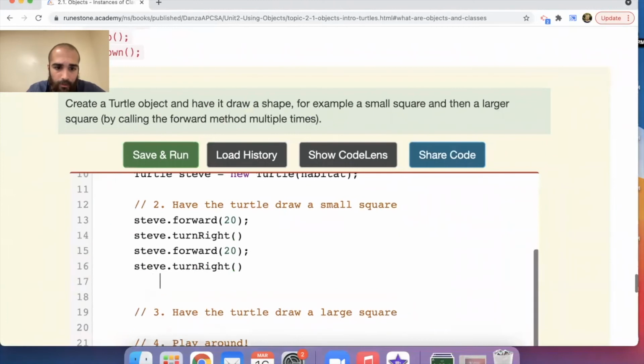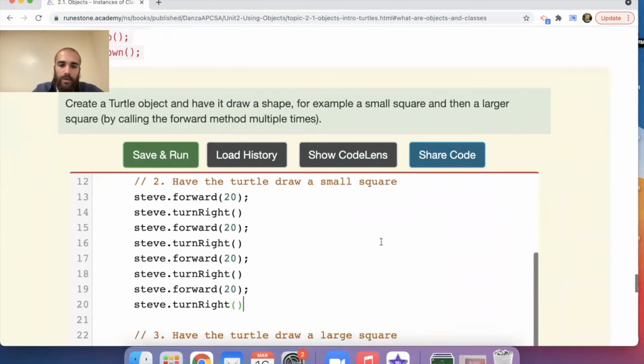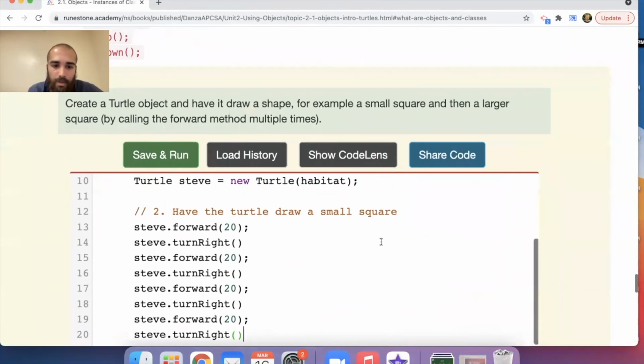He's going to move 20, turn right. He's going to move 20 and turn right. And then finally, he's going to move 20 and turn right. And by then, he would have completed one square, right? We have 4 sides, each at 20 pixels.